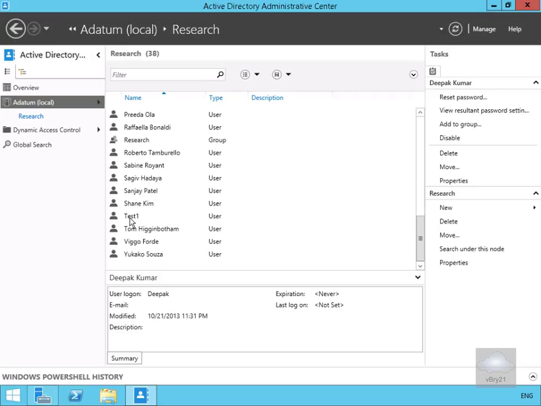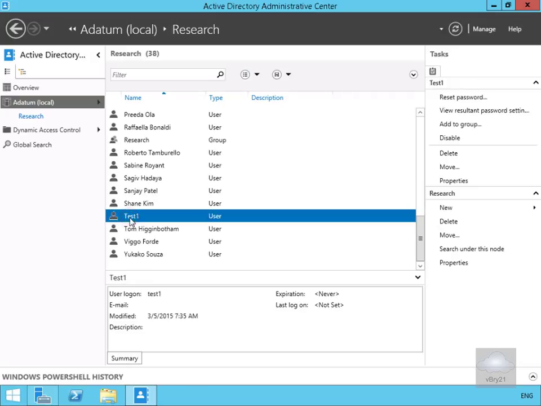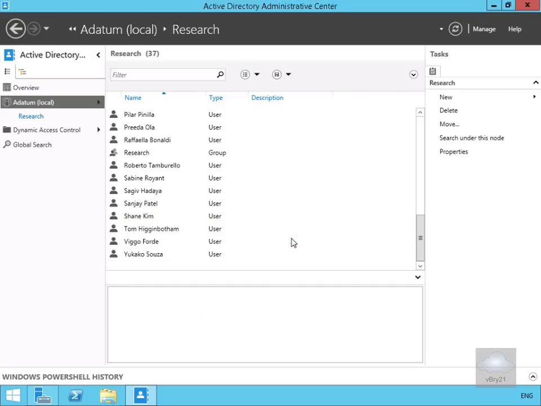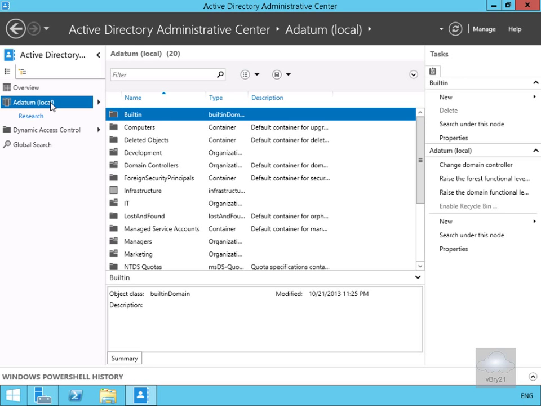Next thing we're going to do here is delete the user account. So we'll highlight the user and then select delete and say yes to this. So the user is now gone. So we'll highlight adatum.local again, and what we want to do at this point is recover the user account that we've just deleted.